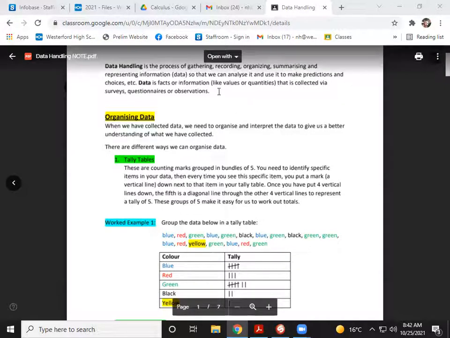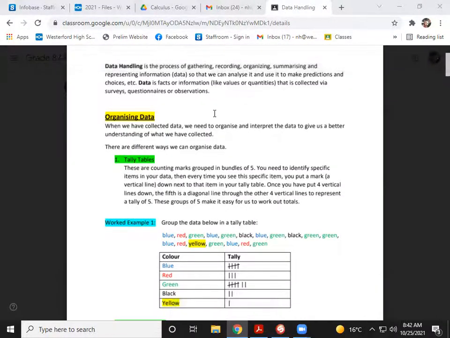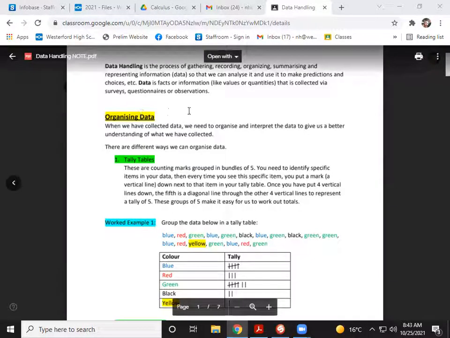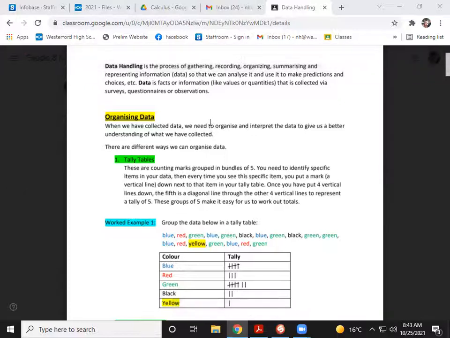Data is basically facts or information, like values or quantities, that is collected via things like surveys, questionnaires, and observations. There are other ways of collecting data also. So organizing data is all that we're going to look at today, and we're going to look at three different types of organizing data.